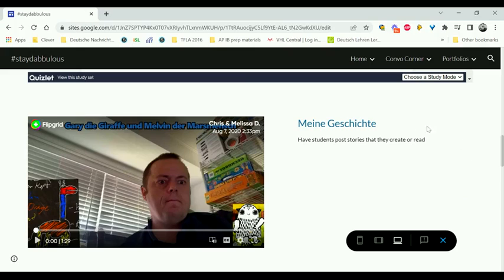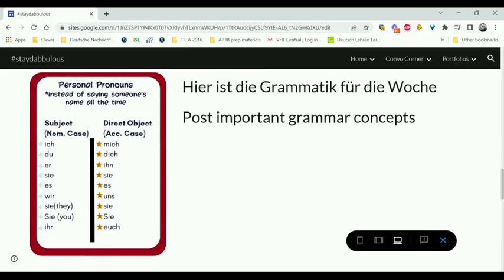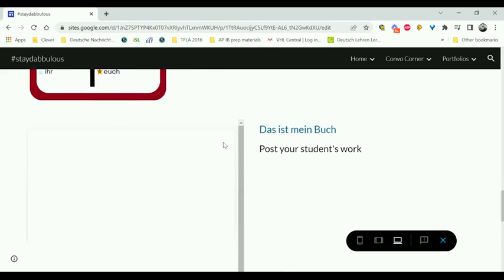Another thing is you might have certain content that is specific to the unit. You might include something like that or a video you want them to watch. Another one here might be grammar topics. And this particular graphic was created using Canva. This helps you to post important grammar concepts, or maybe vocabulary lists might be there as well.